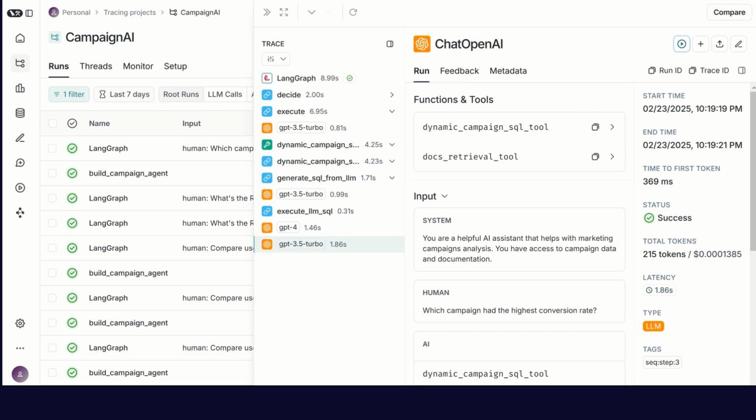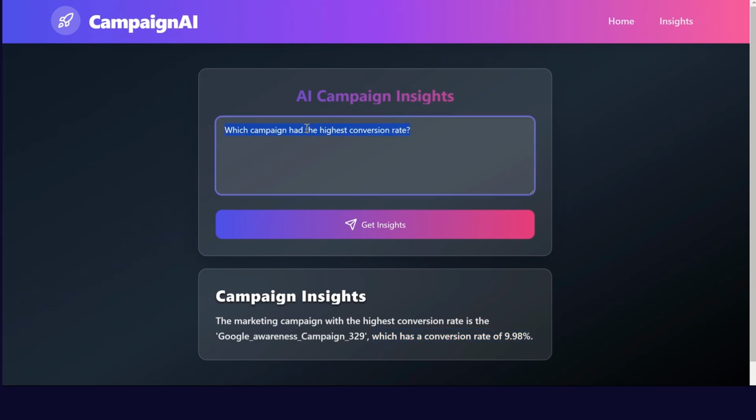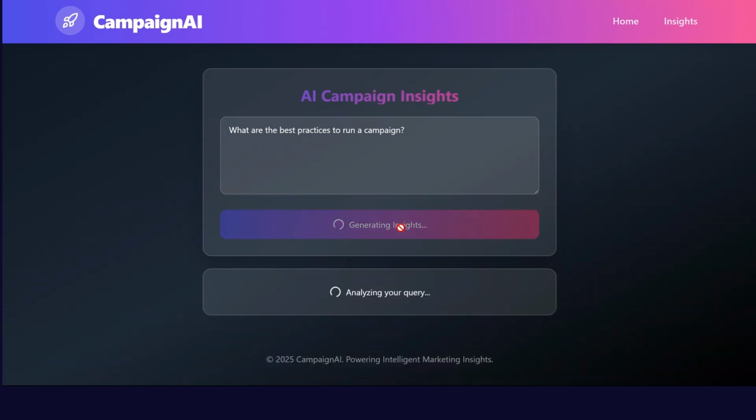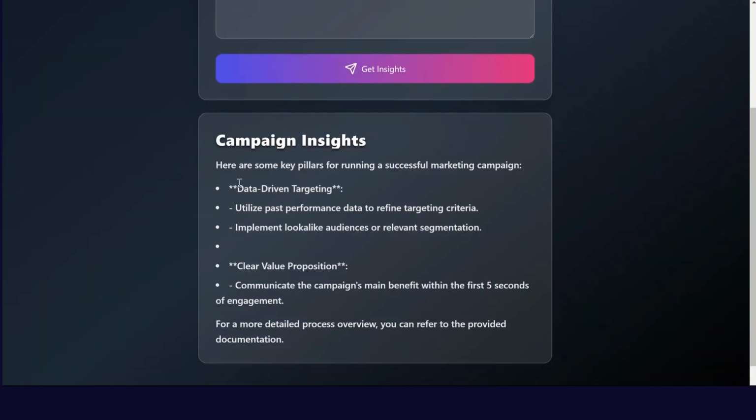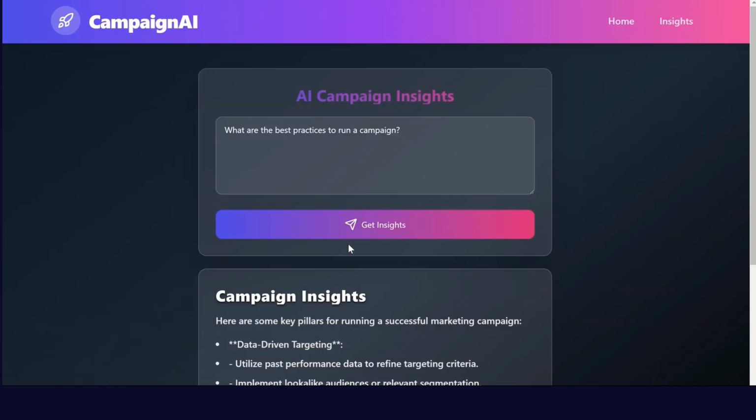Now let us try some other question, like maybe I would ask, what are the best practices to run a campaign, right? Now it should use a different tool. It has to get the data from the internal database, the RAG system, and then display the results. Of course, I have very limited synthetic data, so you are seeing very limited data over here. But the key thing is that it has chosen the RAG tool.